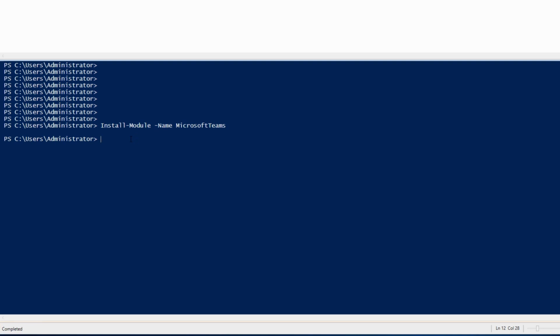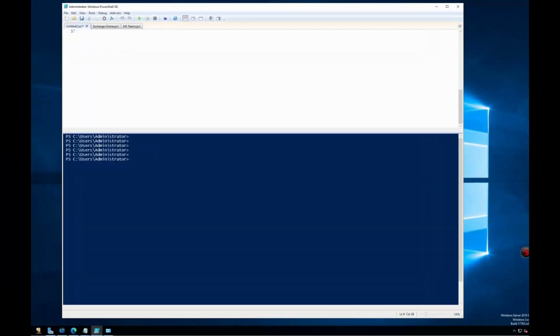Now I need to connect to the Microsoft Teams admin center. In my tenant, I have two-factor authentication enabled, so I need to use a different command. I will include commands for single-factor authentication in the description if you haven't enabled two-factor authentication. And here's how you connect to Microsoft Teams admin center.